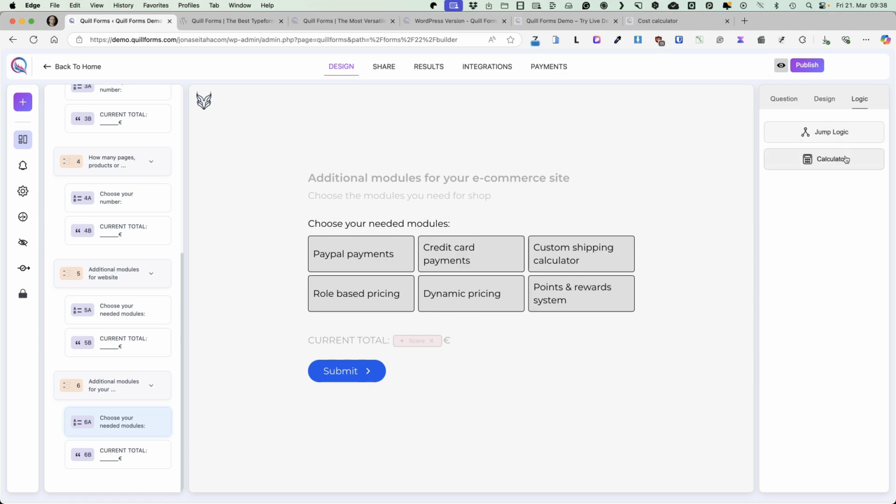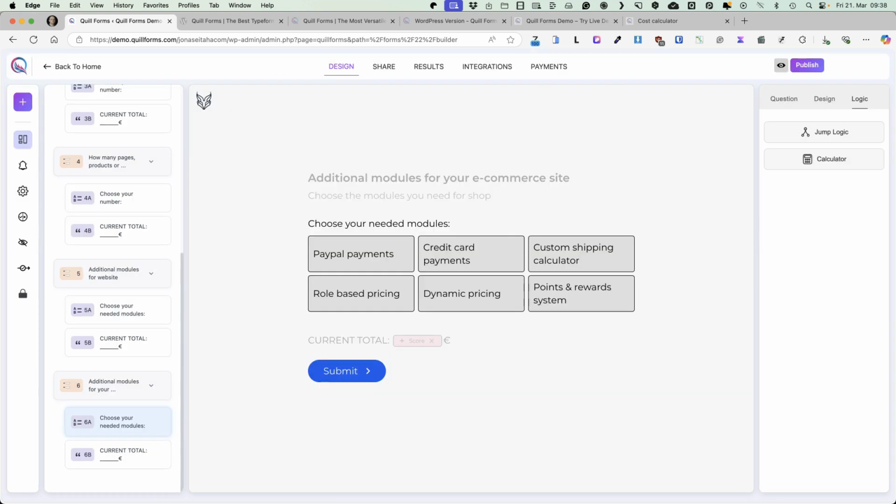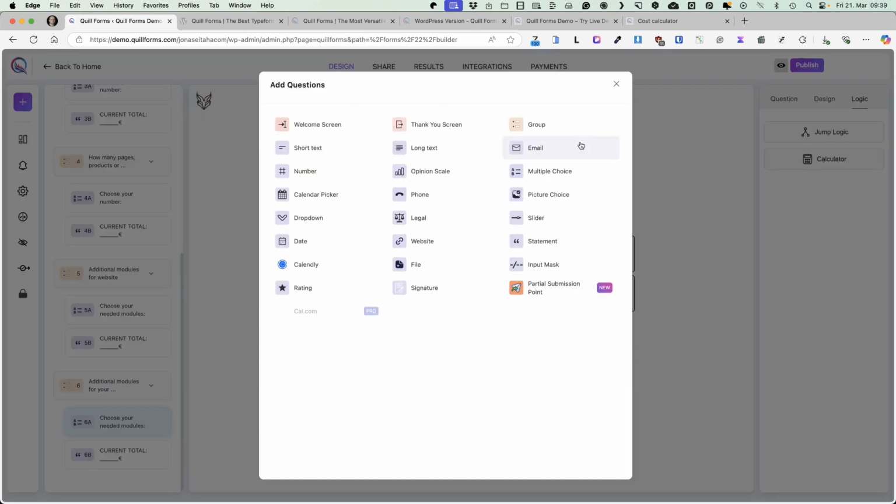Let's open up the logic, calculator, points, scroll down, and let's add prices. 50 for this one, 50 for this one, 150 for the calculator, role-based pricing 250, dynamic pricing 200, points and reward system 400. Let's close it down. And now we have only 2 pages to add.